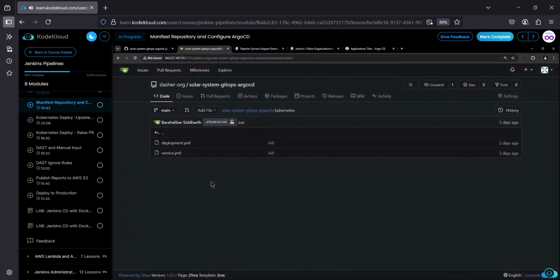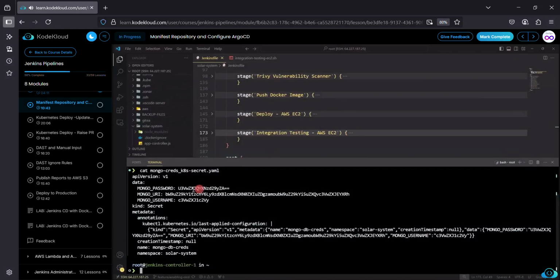But there is a catch. Whatever files we upload to Git repositories are publicly accessible, or accessible to anyone who has access to that repository. So it's never a good idea, and it's never recommended, to upload sensitive files like secrets, even if it is a Kubernetes secret, because these values are just base64 encoded. If you decode them, you will get back the original value. So it's never a good idea to upload the secrets.